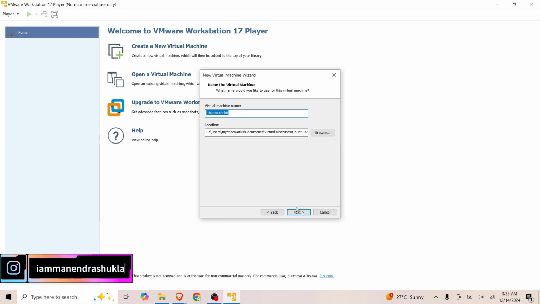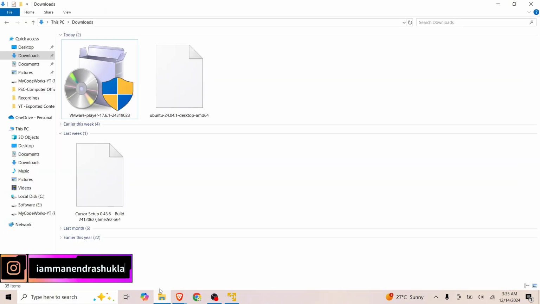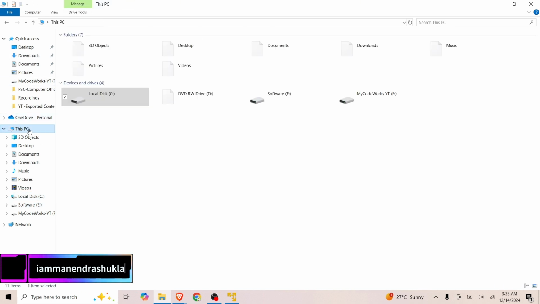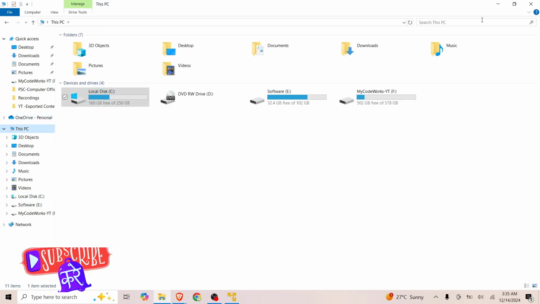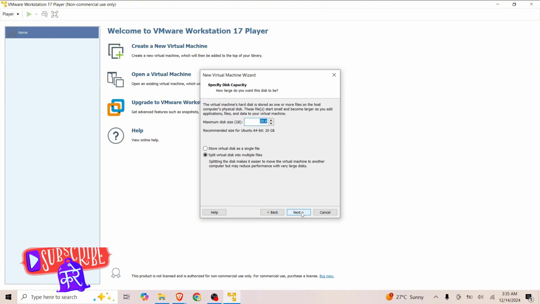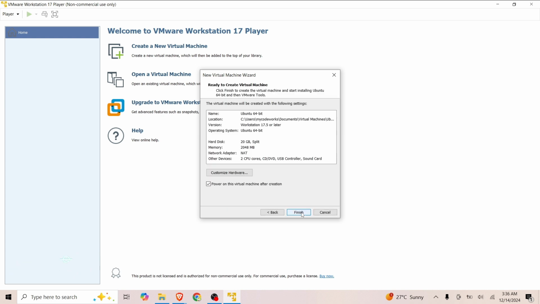The virtual machine name and location should be this. Let me check how much space I have. If I click on This PC, I still have a good amount of space, so no issues. I can click on next. I don't want to give much, so let's click on next and not change anything. After that, let's finish it, and it will start installing and creating this virtual machine.